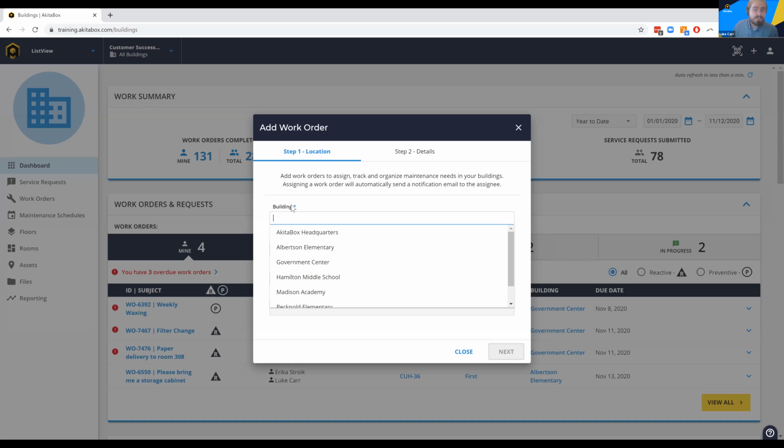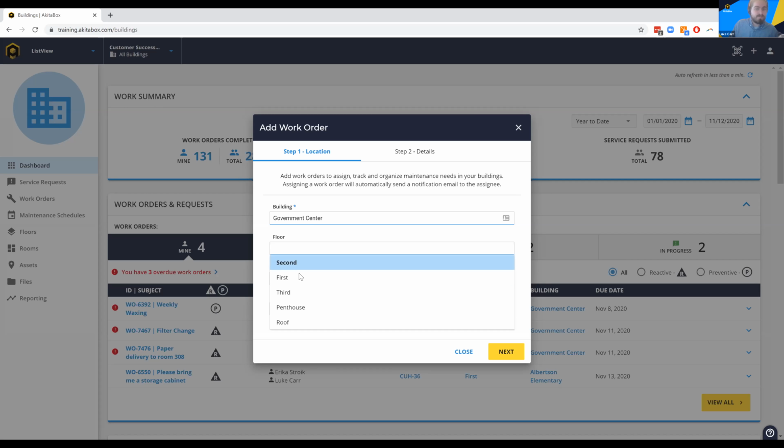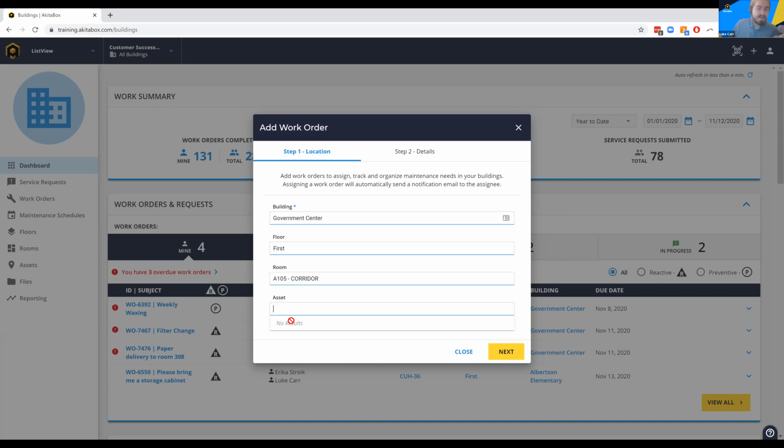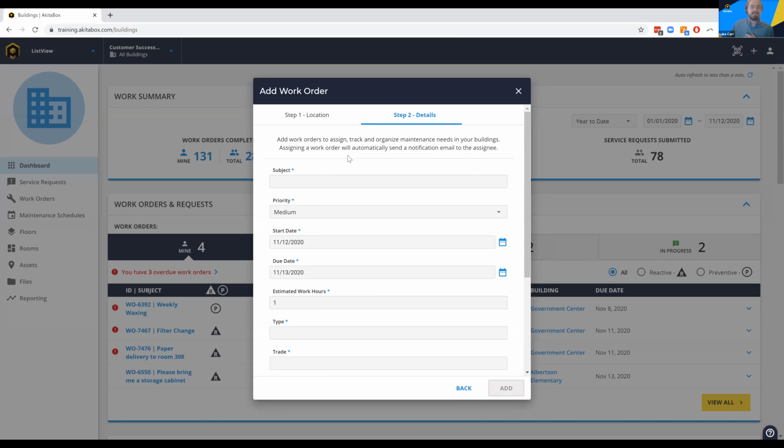The first thing we'll have to do is just fill out our location card saying what building we're in. That's the only thing that is mandatory to fill in on the location card. However, we can get more specific with the floor that we're on, the room that we're in. And then furthermore, if there are any assets in that room, we could click the asset drop down and fill that out. This corridor does not have any assets in it, so I'll click next.